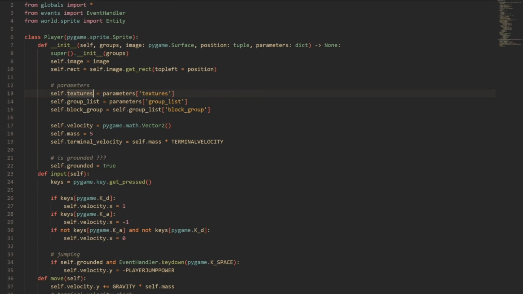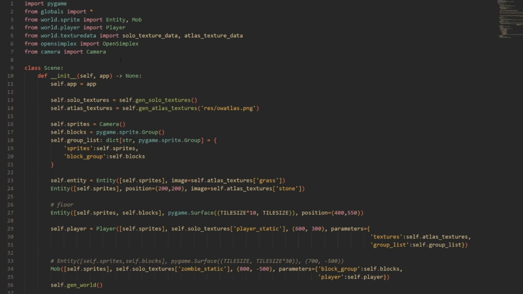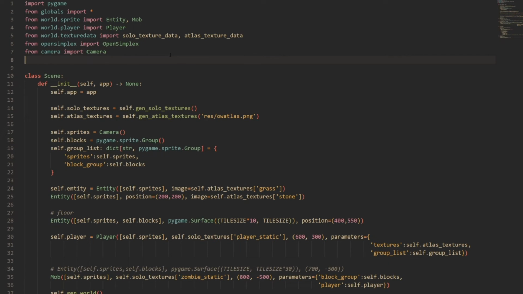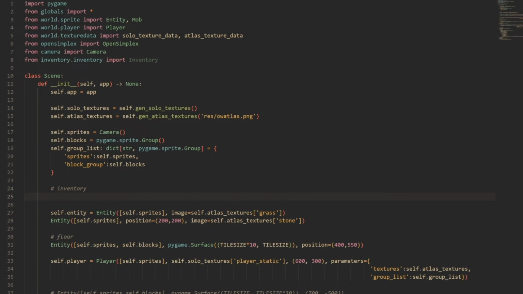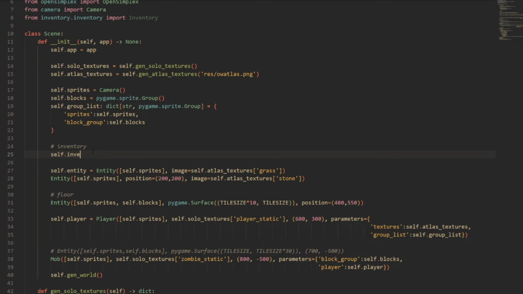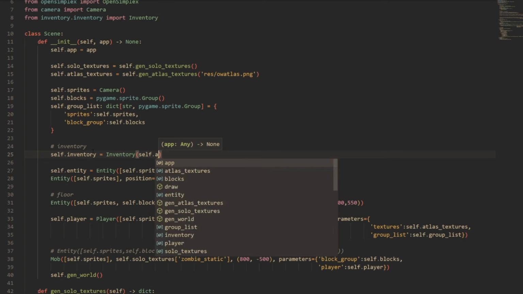Now let's go back to the player here and get this all working. First, actually, apologies, let's go to the scene and import the inventory. For this, I'm just going to go to the bottom here and do from inventory.inventory import inventory. Let's go ahead and create this inventory. I'm going to create a new section here, call it inventory, and assign it here. So self.inventory equals inventory, and this takes in the app, so we're just sending in self.app.